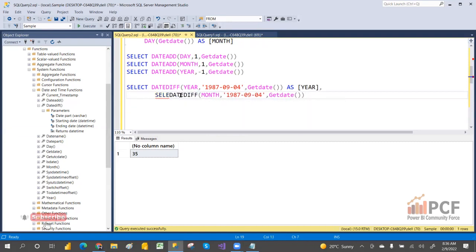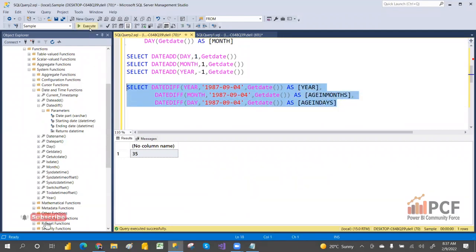Just remove the select statement, we don't require select. This is months, so age in months. And then close. If you want to see it in days, you can change month to day. This is days, so age in days, not months. Then execute, and see, so these many years, these many months, and these many days.